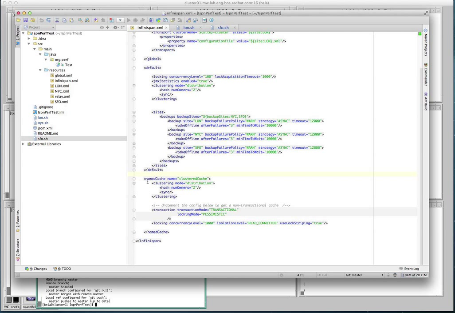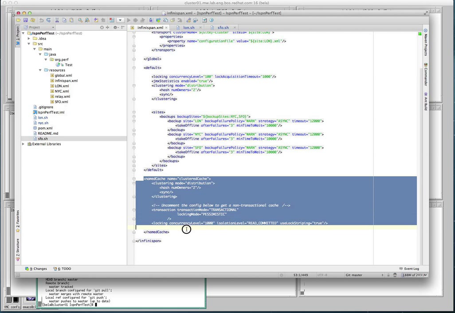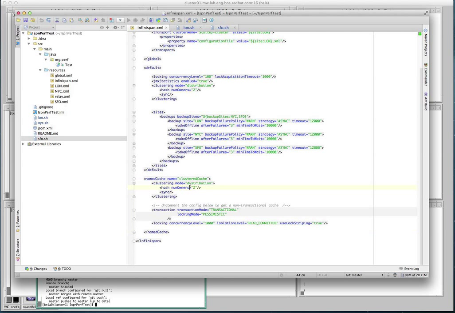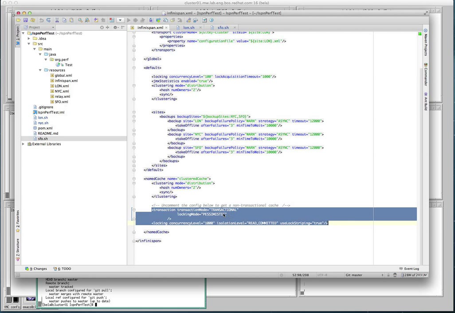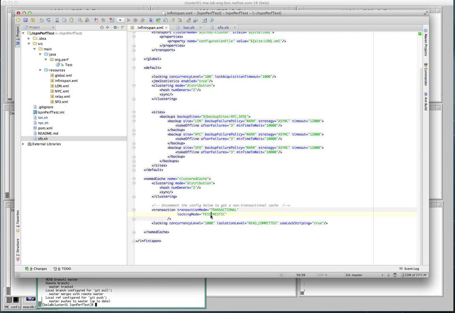All right, we're going to use a cache called clustered cache. It's distributed, as I mentioned. It has 2 owners for every item, and it is synchronous. I also make this cache transactional. The locking mode is pessimistic. I haven't tried optimistic yet, so maybe this is one of the things I want to try out.